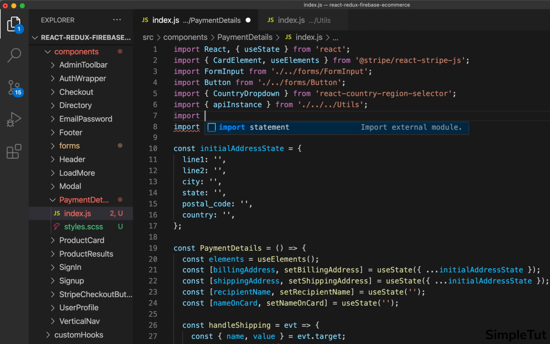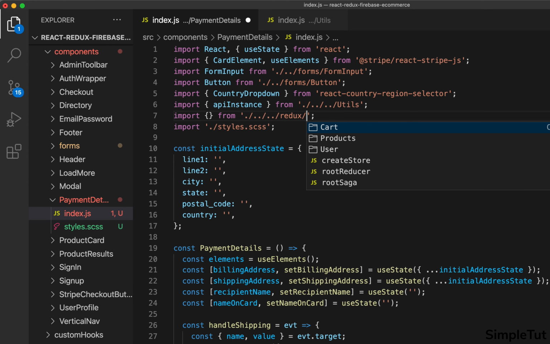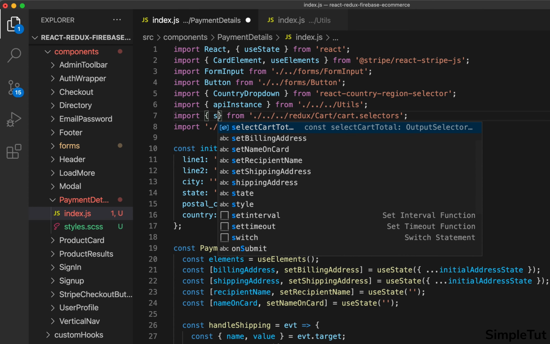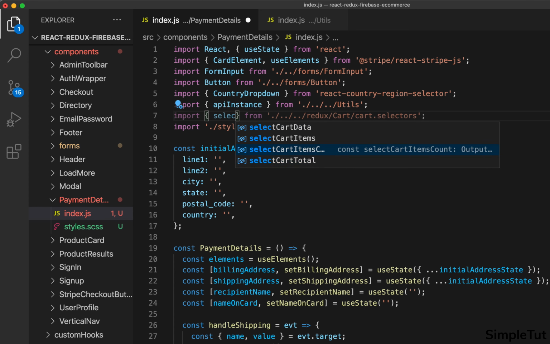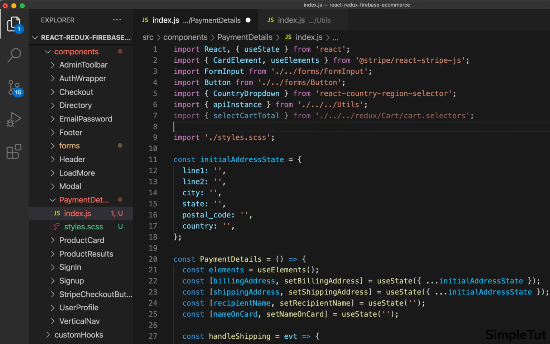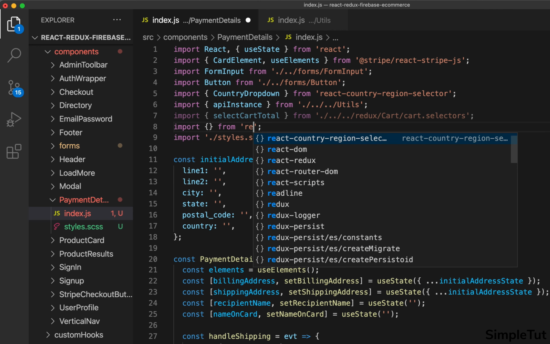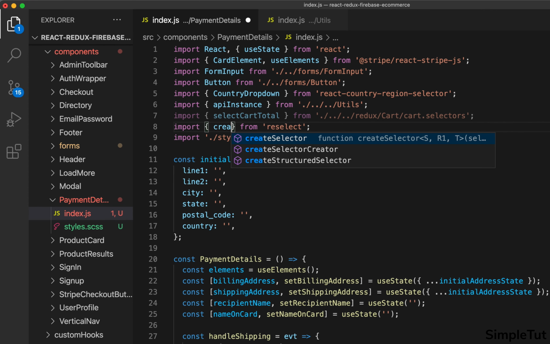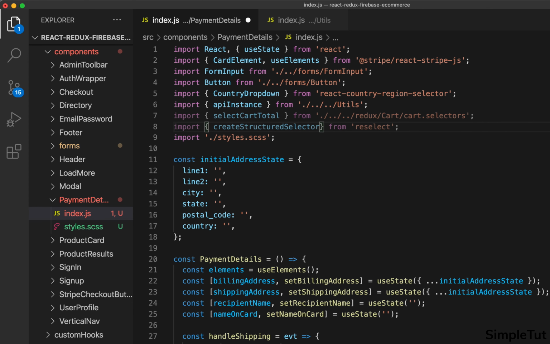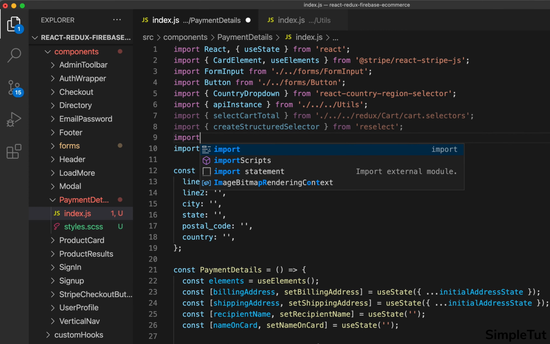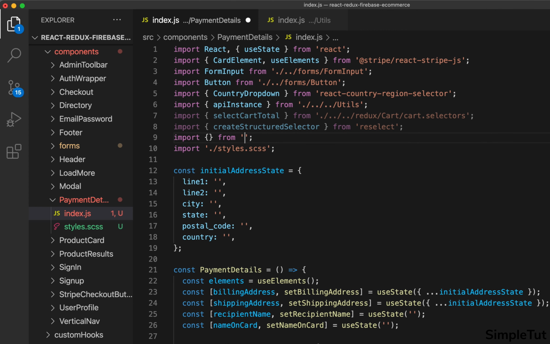So first of all, we need to import our selectors. So we're going to import that from our Redux folder /cart selectors. We need to import our selectCartTotal. We need to import something from reselect, which is createStructuredSelector, and then from Redux, right? So we'll just say from React Redux, right? We need to import the useSelector hook.